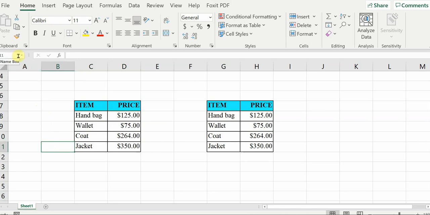I got two options. I can go up here, click this drop down button. I see the word prices there. I click on it, and there you go. You see my range selected again. So I know that that is working. Now, this one over here, I'm going to use the other method to do it.